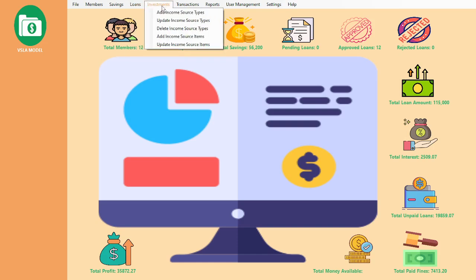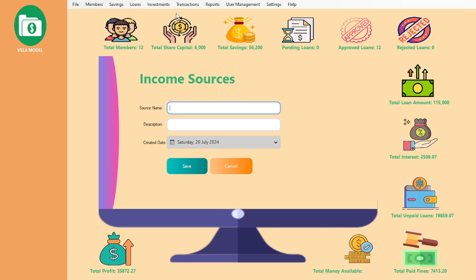So then you may have investments. Remember, saving group, you may want to venture into different investments. So you need to incorporate that into your system. So you will have to add income source types. For example, source type like farming, real estate, transport, and so on. If you want to deal in real estate, just put real estate, then description, maybe some rentals. You want to have some rental houses. Then that will be your income source.